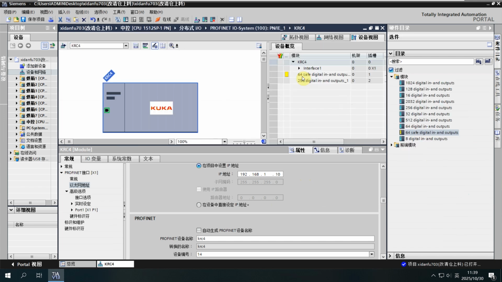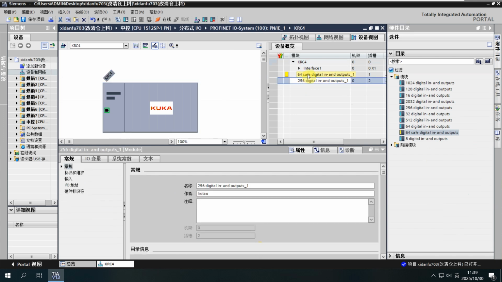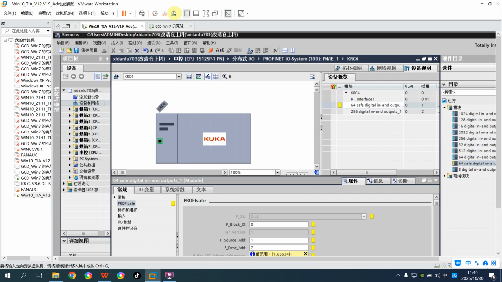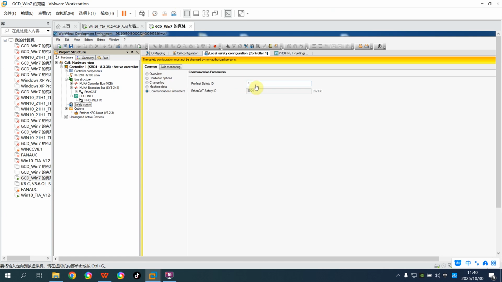Here, you click on KUKA. This is the 64 safe digital input. General input. The value must also be the same as WorkVisual general 256, safe 64. You click on it, and you choose Profisafe. As you can see, F destination address. This address must be the same as the WorkVisual safety ID. Okay, must be the same. Here, this value must be the same.